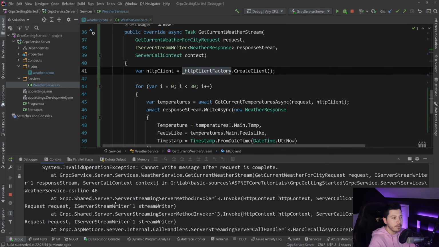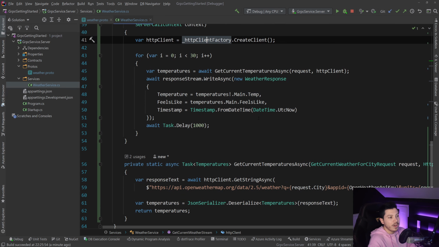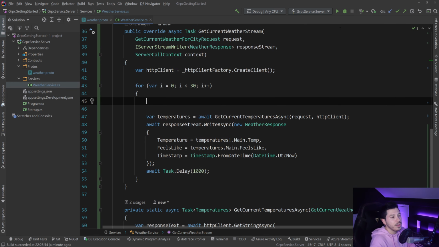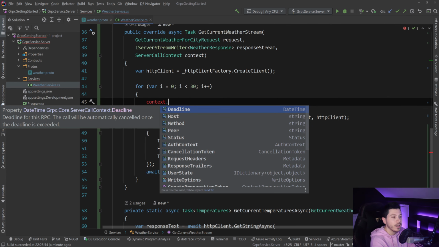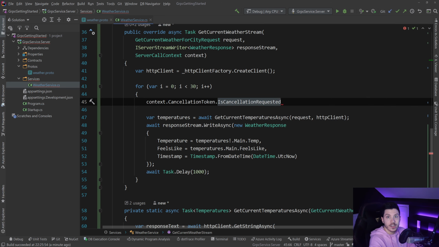What happens if I just press the button to stop it myself? Well, it stopped, but it stopped with an exception because we didn't actually handle the cancellation. You can very easily do that. There's multiple ways actually, but the one you're probably going to be more familiar with is using the cancellation token. So context, like I said before, has all the information for your request and your connection, and there is a cancellation token which you can check whether cancellation has been requested.